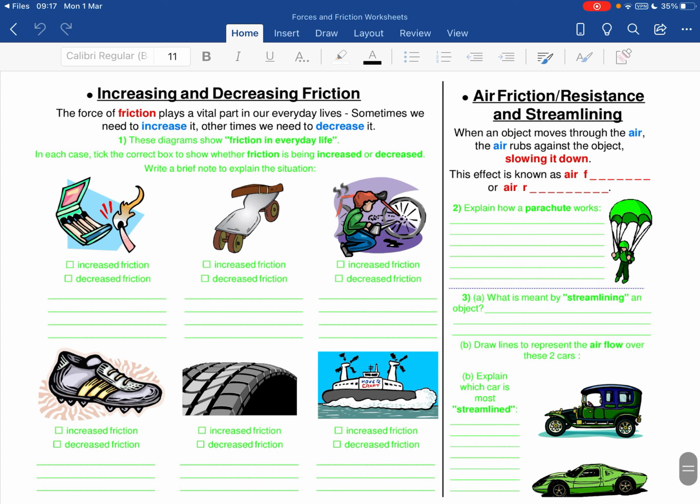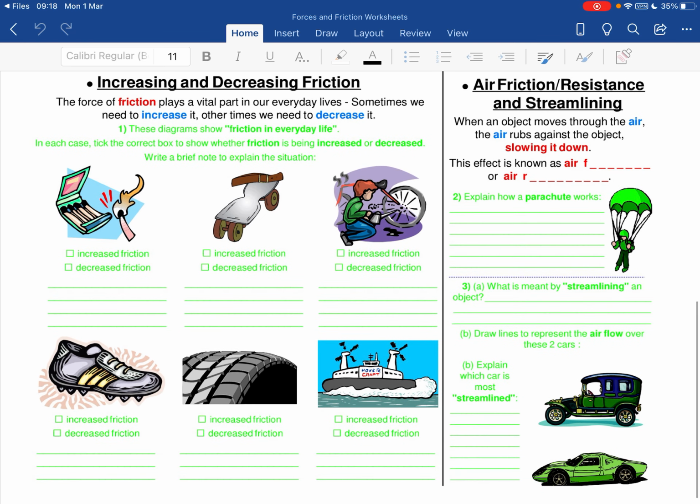And then on the second sheet, we've got a bit about increasing and decreasing friction. And all you're doing is underneath each picture, you're ticking the box for whether the picture shows increasing friction or whether it's showing decreasing friction. And underneath the tick boxes, you can write a quick note to explain what's going on in each picture. And then finally, a little bit about air resistance and streamlining. So explaining streamlining and how it can be useful in some situations.